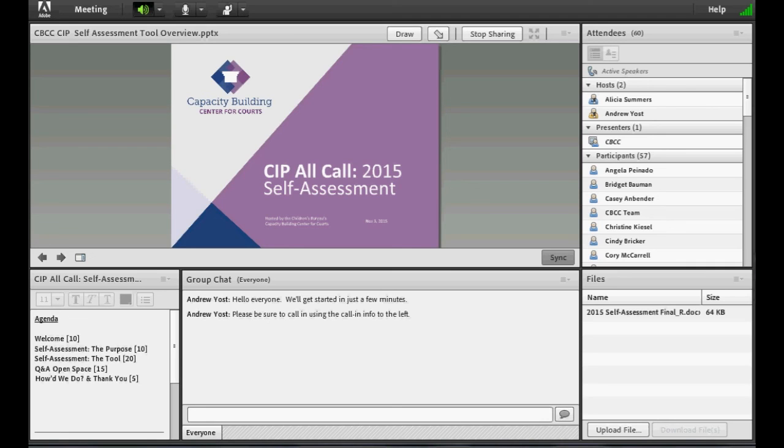The intent of today's workshop is to showcase the CIP's new self-assessment tool, and solicit some questions from the CIP regarding the tool and the self-assessment process. So what I'd like to do now, before I hand the microphone over to David, is make sure that everyone is accessing the Adobe Connect room and that it is functioning.